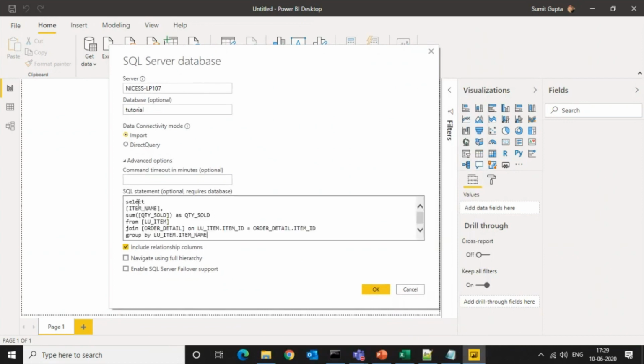So let me just talk about this a little bit. I'm selecting the item name column and the sum of quantity sold column, and I'm going to display that as quantity sold. I'm going to get it from the lookup item table, and I'm going to make a join on the order details table using the item ID, which is the common column. And finally, I'm going to do the grouping by the item name. So it's going to return the item name and the numeric column, which is quantity sold, and that's all it's going to return from this particular SQL. So you see, the join is already implemented, the aggregation is already done, and the output is what's going to be imported into Power BI.